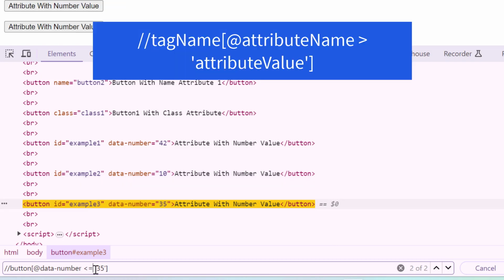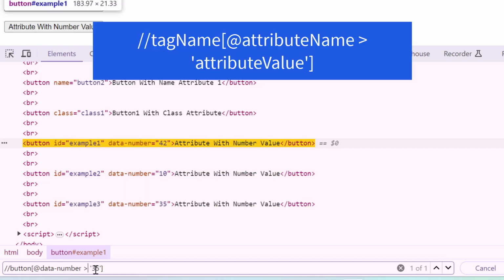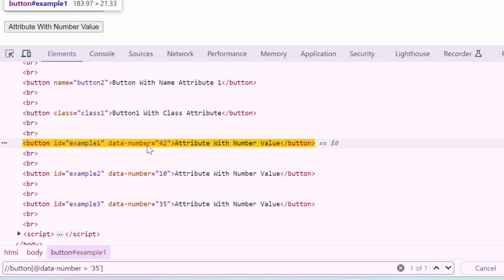We can also use greater than, like greater than 35. So it is going to highlight the first one because we have only one button with the data-number value as 42, which is greater than 35.